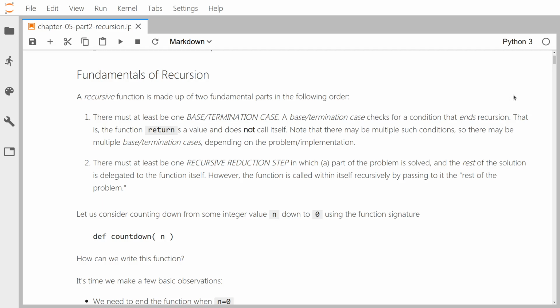And number two, in the function, you need to have a recursive reduction step in which we solve part of the problem and delegate the rest of the solution to the recursive call. Again, there may be multiple of these, but there must at least be one such recursive reduction step.